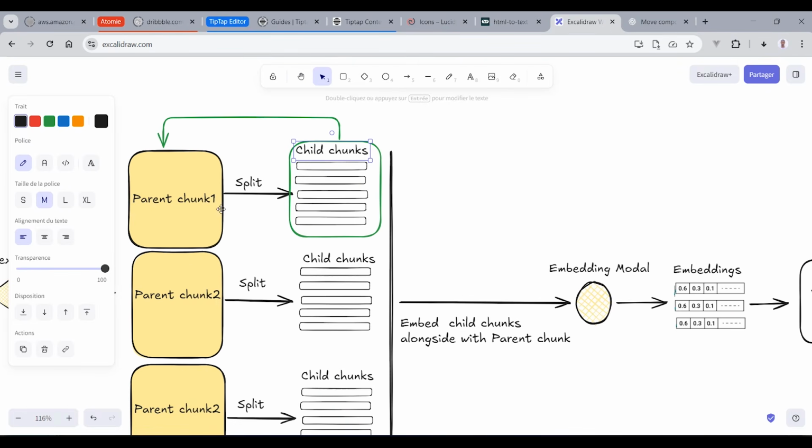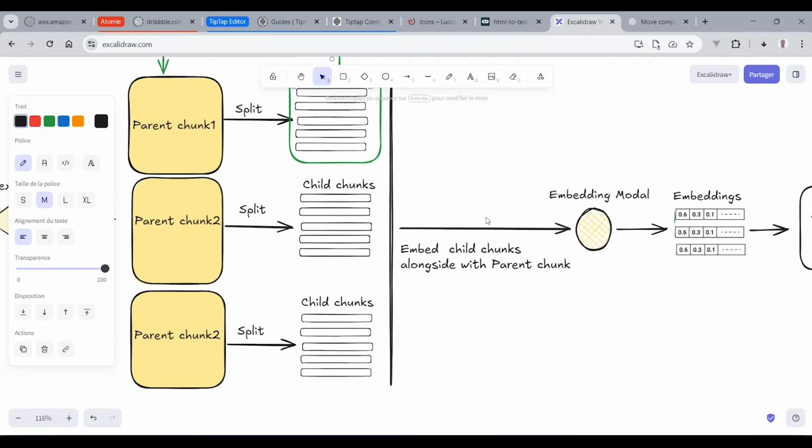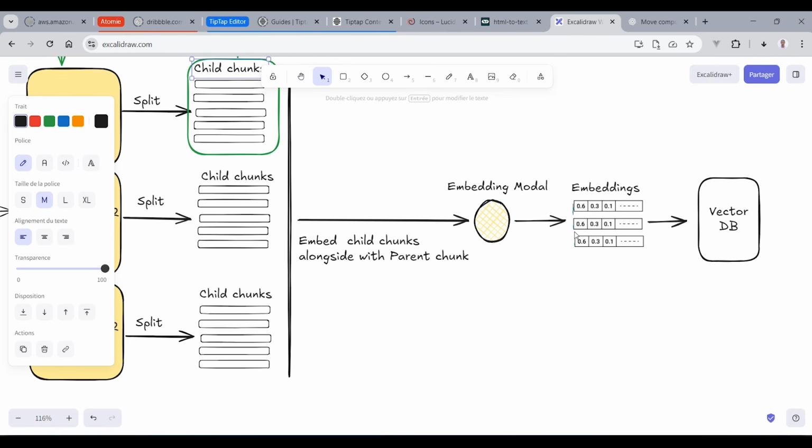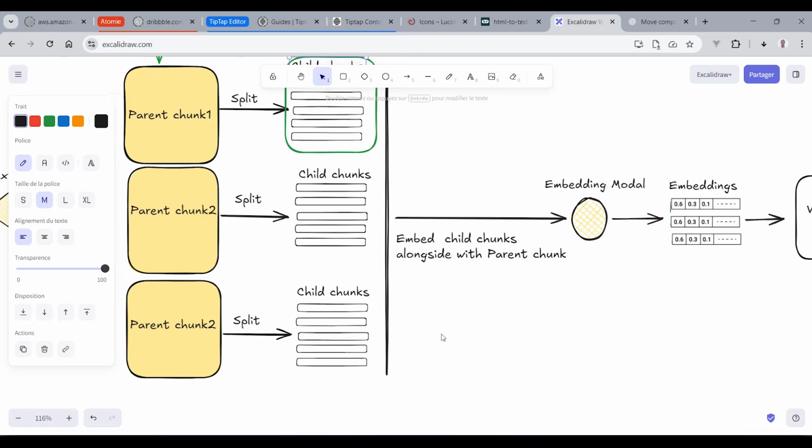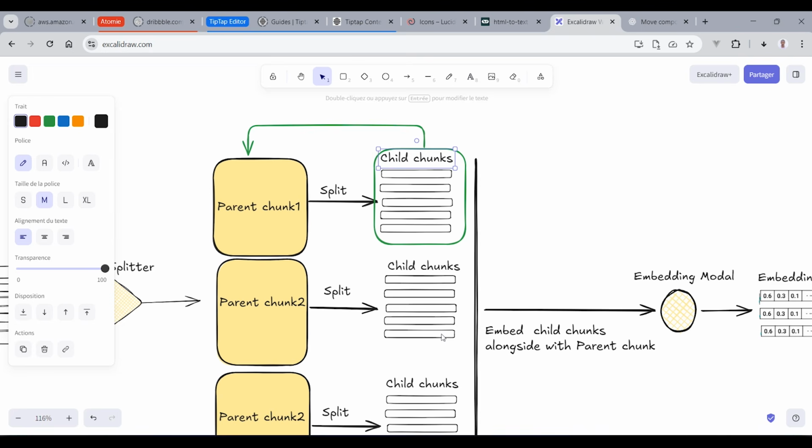And now we're going to take the parent chunk and these child chunks, and pass them to the embedding model. We're going to create embeddings, and then we're going to take these embeddings and pass them to a vector database. Now, this is how we create a multi-vector retrieval.